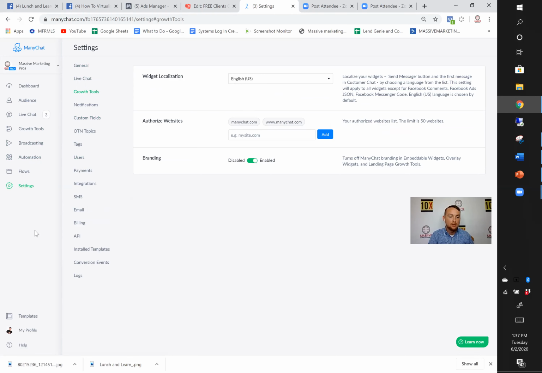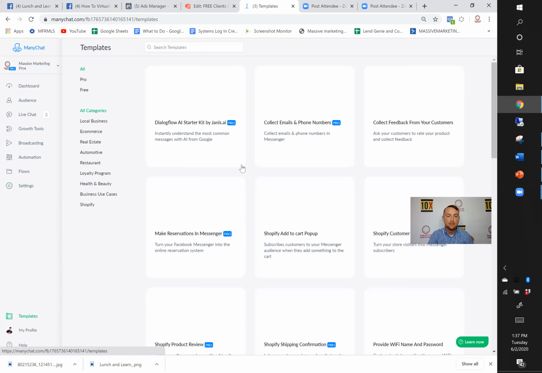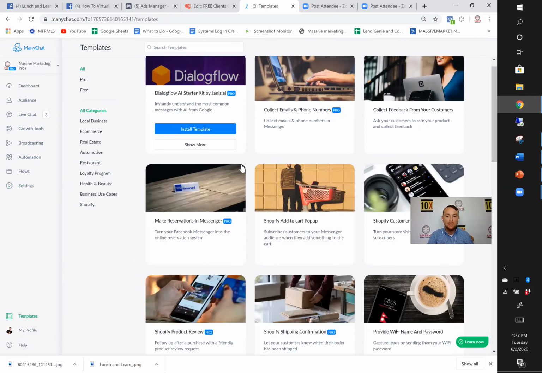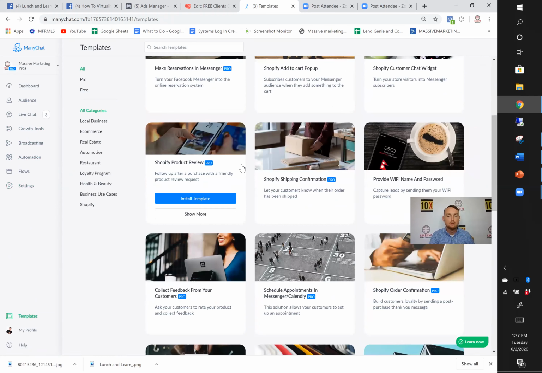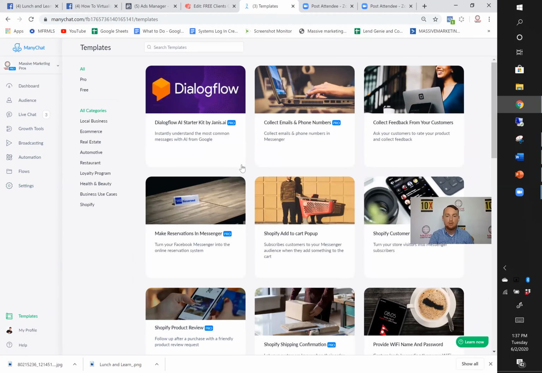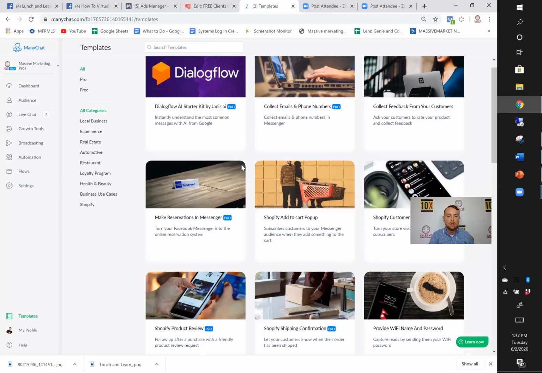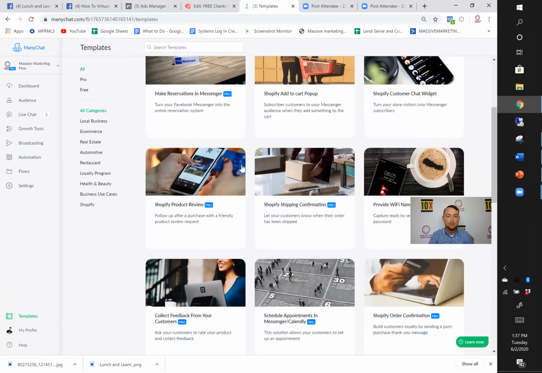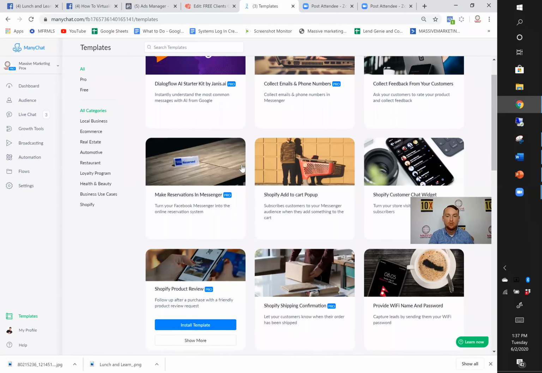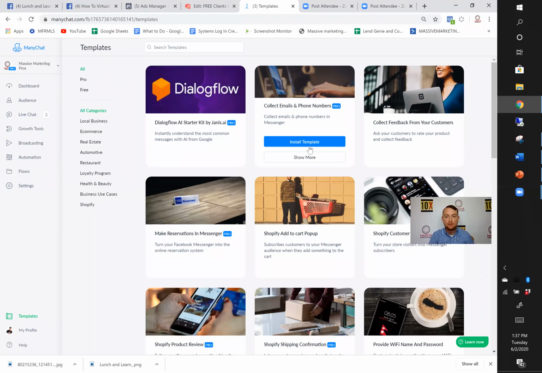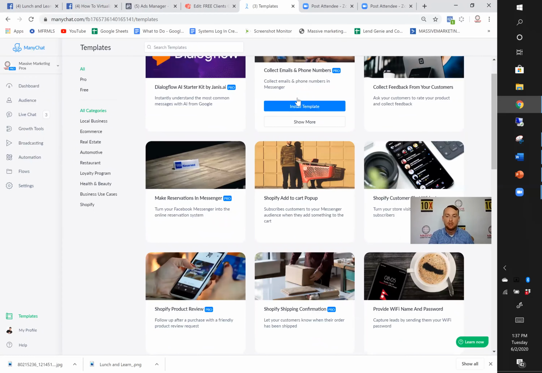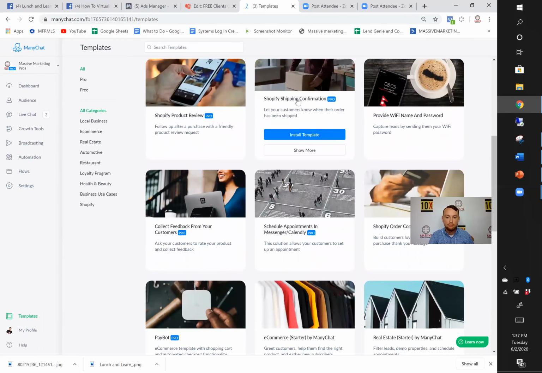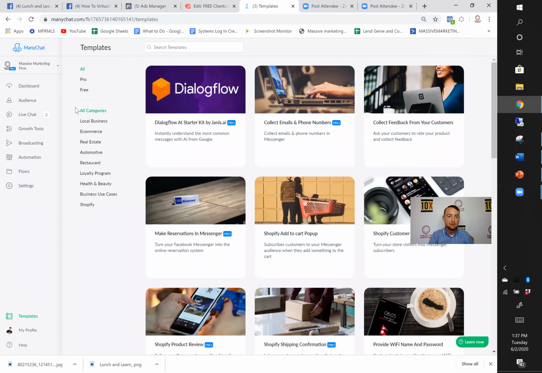What I want to do now is jump in. We have templates down here too. They have different templates in here that you can use. I don't use these just because I know how to build my own flow, but you can go in here and use these and build off them. There's different ones in here: Shopify stores, collect email and phone numbers. It's a basic template and you can just build on it. So different stuff in here. Cool. I think that's it for right now.